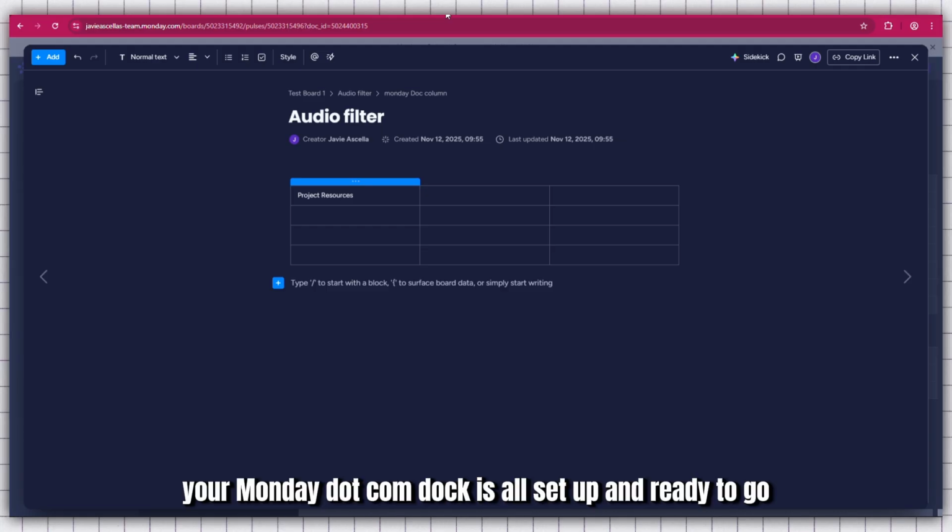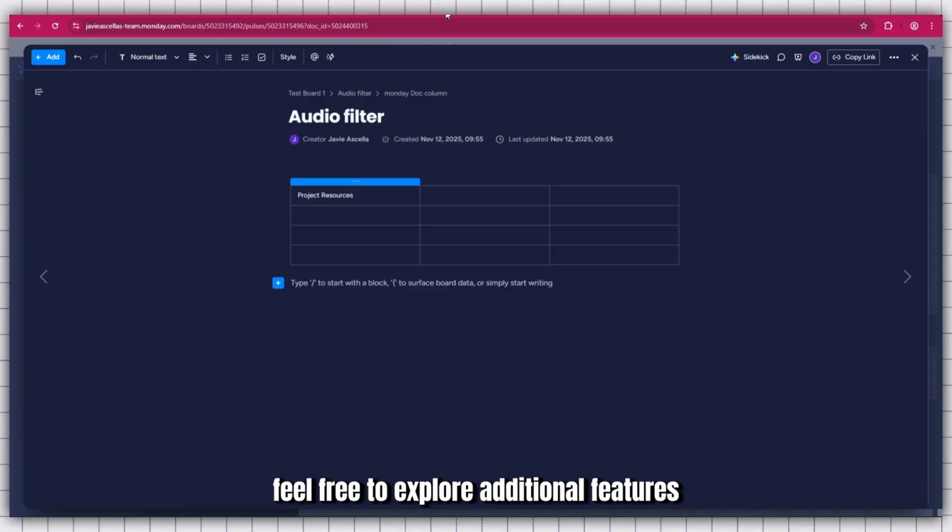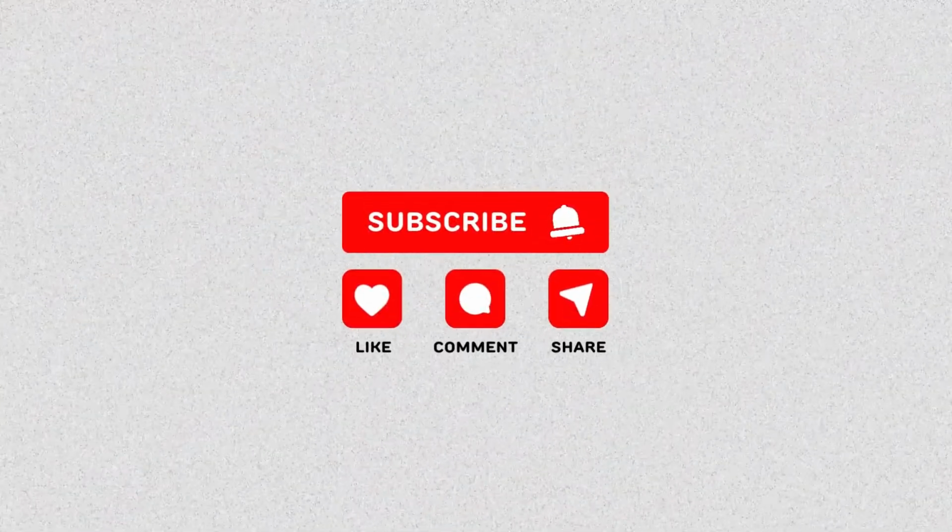And there you go. Your monday.com doc is all set up and ready to go. Feel free to explore additional features and adjust them according to your workflow needs as your projects evolve.